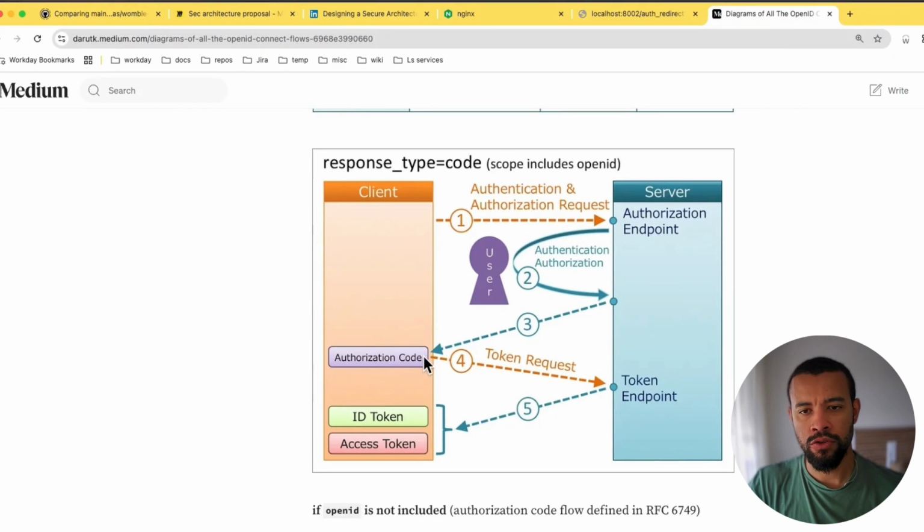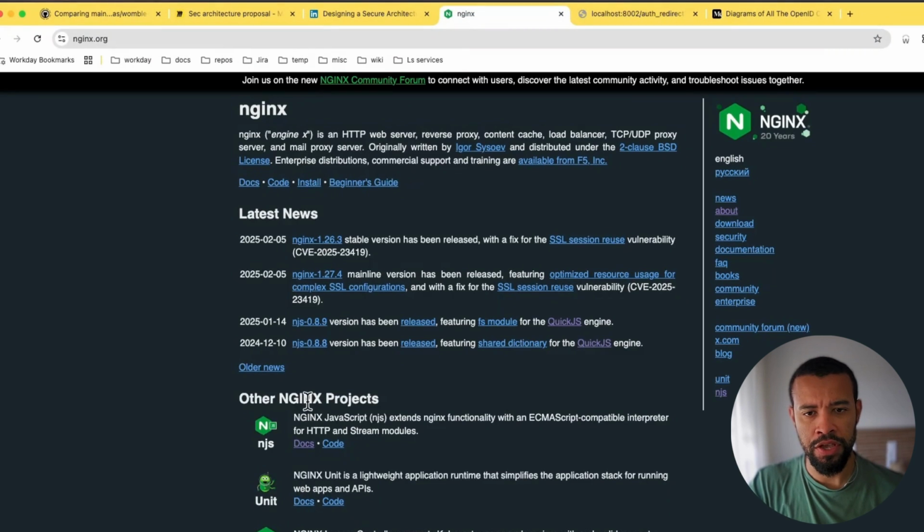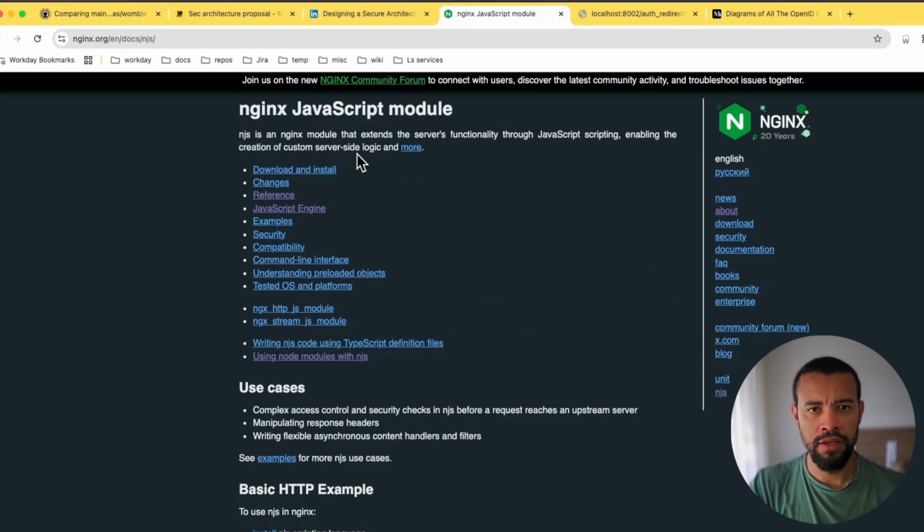And now we need to implement the rest of the flow, and for that, we'll need to add some code. Basically we are implementing the following part using Nginx JavaScript, which is this project here, which extends Nginx functionality using an ECMAScript compatibility interpreter. So basically, we can use JavaScript to implement extra functionality that we need, and that's what you're going to be doing. Nginx JavaScript is basically a module that extends a server's functionality through JavaScript scripting.